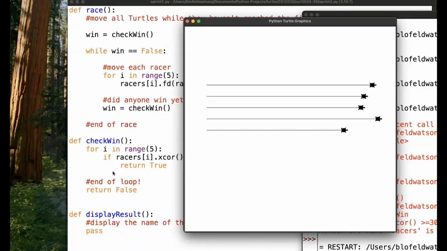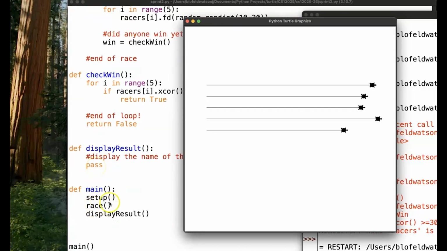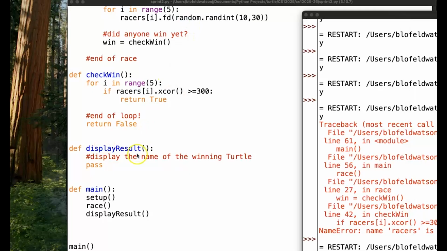Where are we? We were in the race function. We were in this loop. This is when they were moving. And then we came out of the loop, end of race. So the race function is finished. Now we're going to go into the display result function. So your first challenge today is to see if you can display the name of the winning turtle.